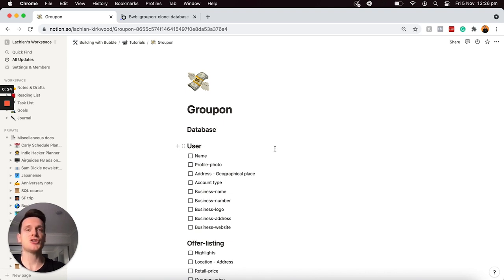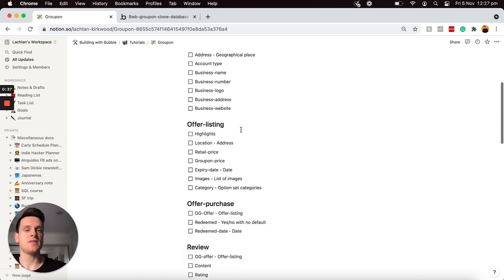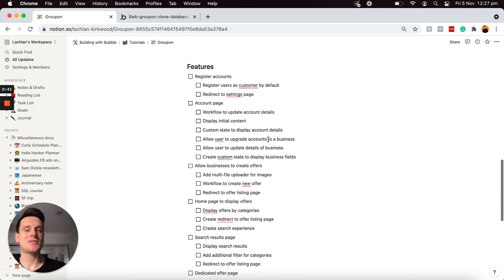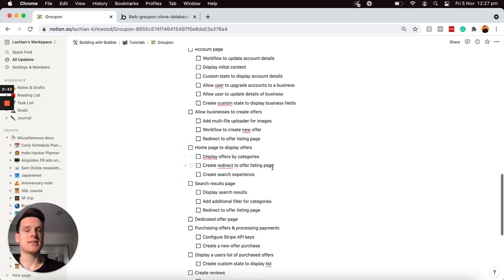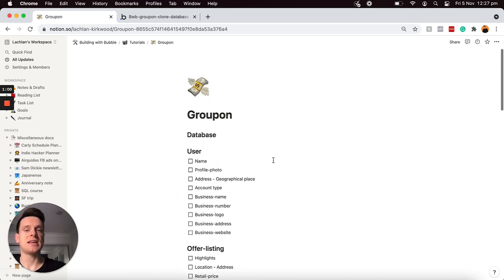Now, throughout our tutorial today, I've added a list of all of my data types and data fields into a Notion checklist here, as well as a list of all of the core features that I'll be building out later on. And what I love about Notion is that it allows me to create a checklist of each individual item that I can tick off as I go. And it just helps me keep a better track of where I am throughout the building process.